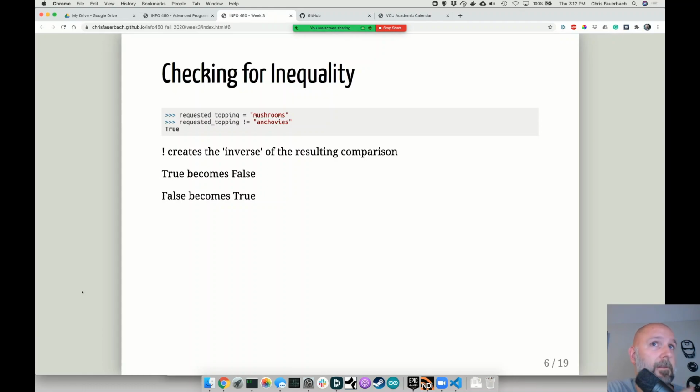Hopefully this is all ringing a bell. It's Info 350 back in the mind somewhere. We did some coding and it all works the same. True becomes false, false becomes true. You're inverting the comparison.